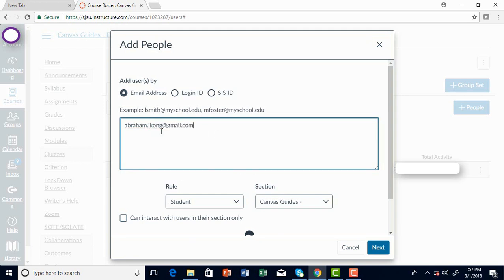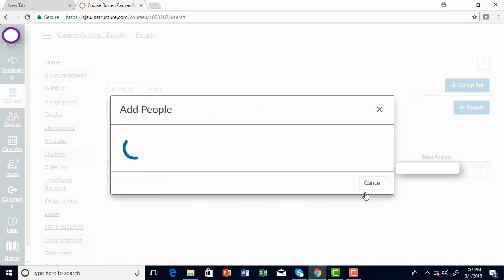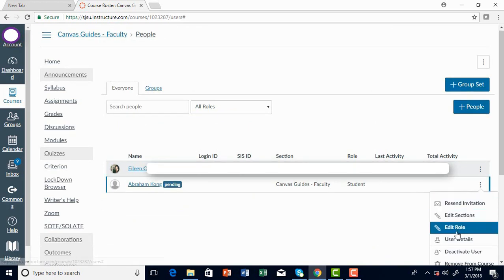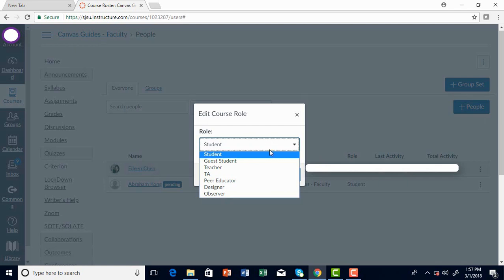After you type in the email, click Next, Add Users, and on the right hand side there's three dots. Click on it, you can choose Edit Role. In the role drop down list, you can choose either Teacher, TA, or Peer Educator, and we're choosing TA for this time.